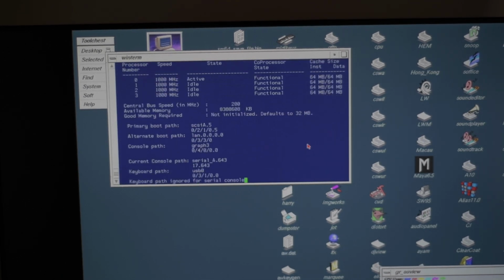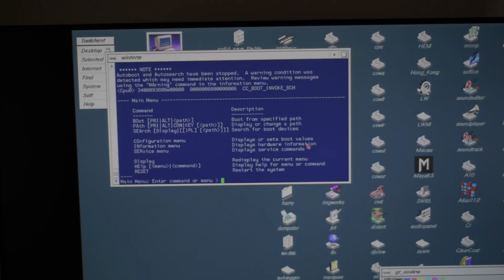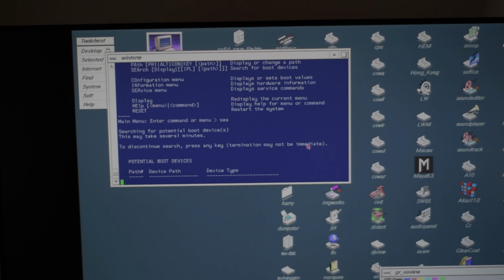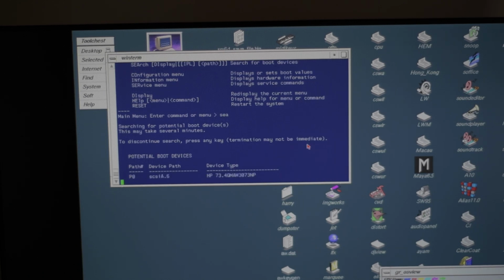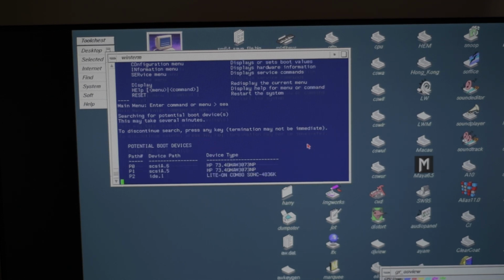You can see here that the keyboard check failed and that the system is complaining that there is no graphics console. So once you get to the firmware prompt, you can issue SEA to search for boot devices. And you see here that I get a P0, P1. Soon the CD-ROM is going to spin up, and then also my network boot. I have a small Linux installation that I can boot from the network for the C8000.